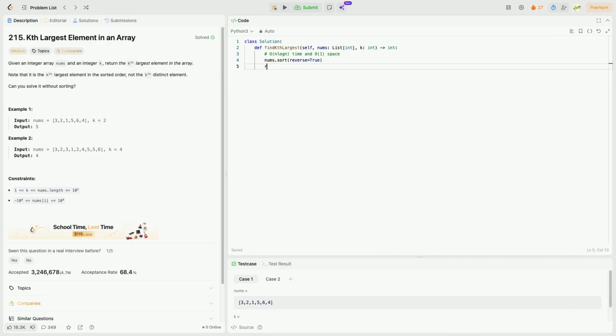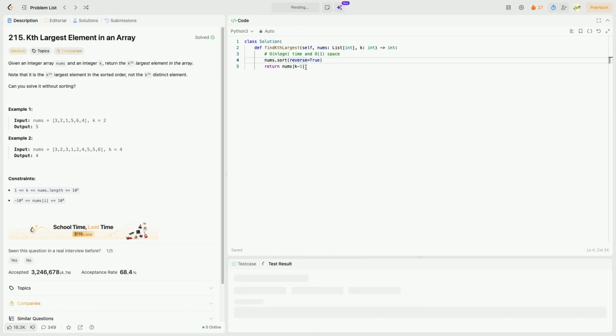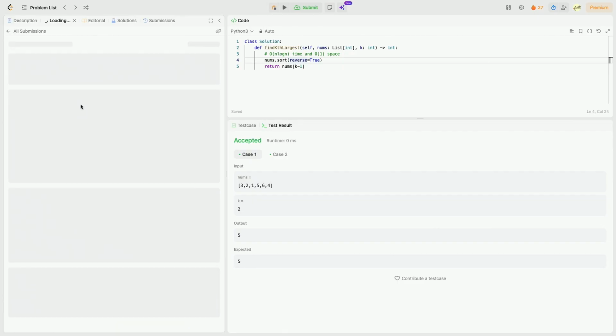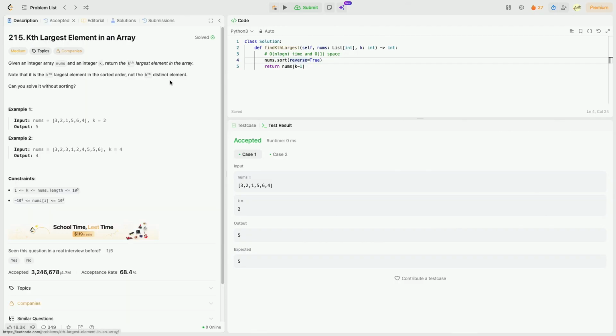And then we return nums at position k minus 1, because k is not 0 based, it's 1 based. So yeah, let's run this, see if that works. Reverse, yeah. So reverse is correct. So this will work. And if I submit this, happy times.